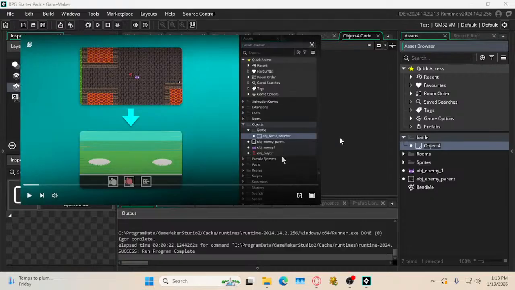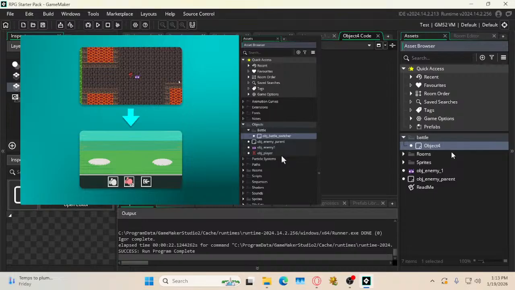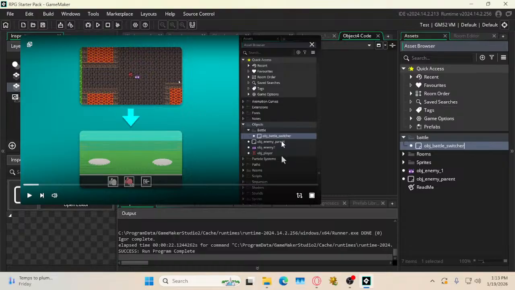So this object, OBJ battle switcher, that's what he wants me to call this. Oh wait, no. Lowercase o. It's just easier if everything that can be lowercase is lowercase. Battle switcher.